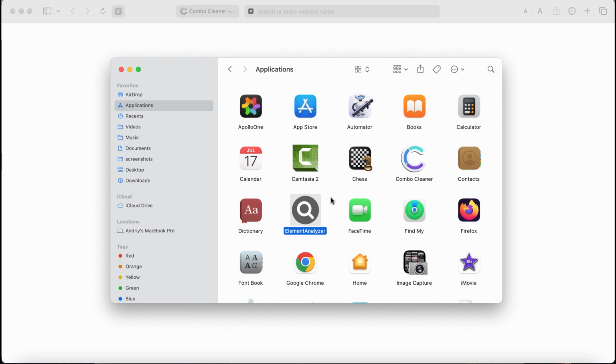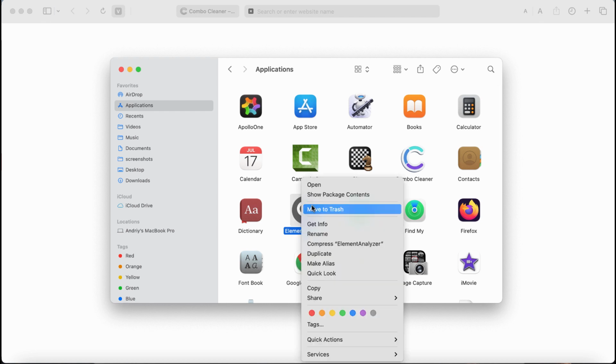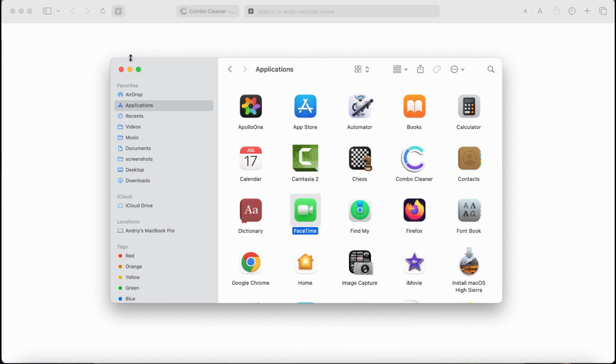ElementAnalyzer adware may also periodically cause unwanted browser redirections to random websites. It will definitely slow down the system performance, so if you have found it on your Mac, right-click on it and move it to the trash.